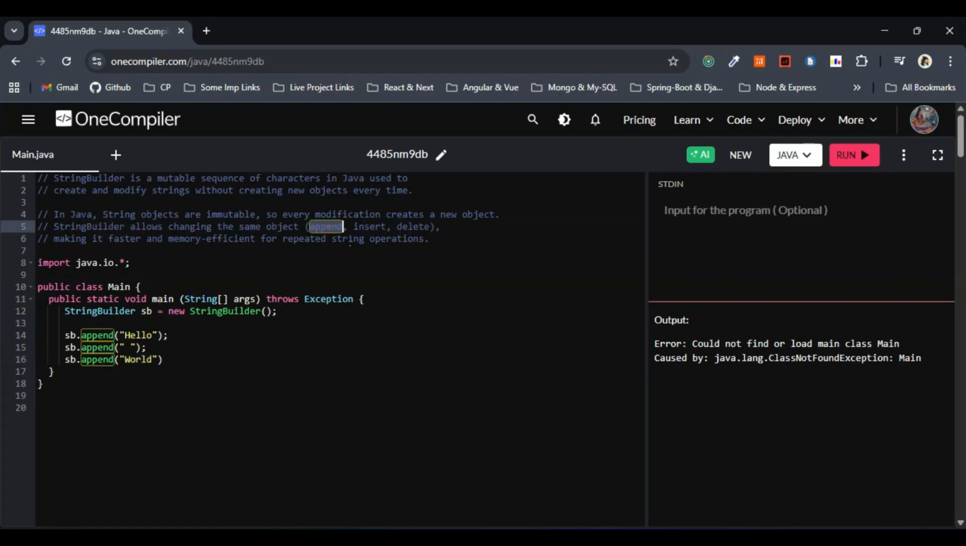I insist you try out the different operations as well. See here, there is insert, delete. These things you have to try out just to understand. I'm just showing one operation; StringBuilder consists of different operations. You can go with insert, delete. Try with the different operations as well. That's what I wanted to say.